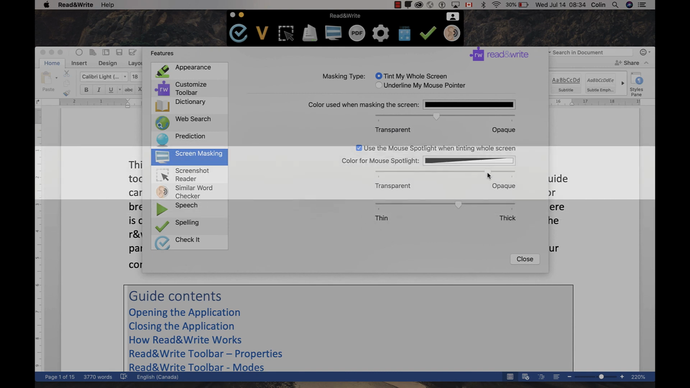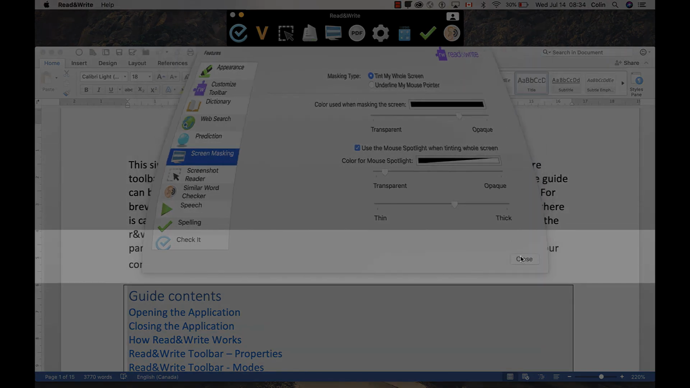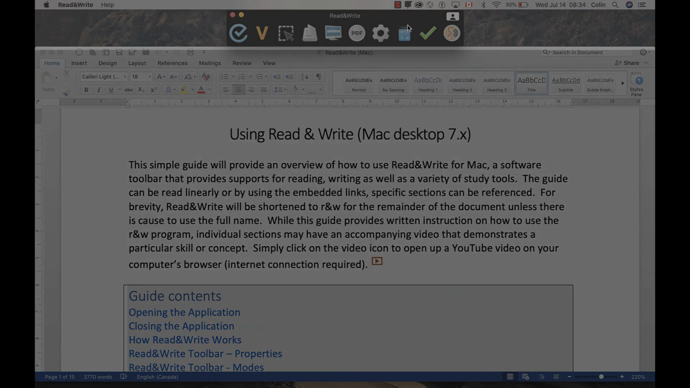You will most likely need to play around with the opaqueness settings for both the full screen tint as well as the mouse underline color to achieve the desired effect.